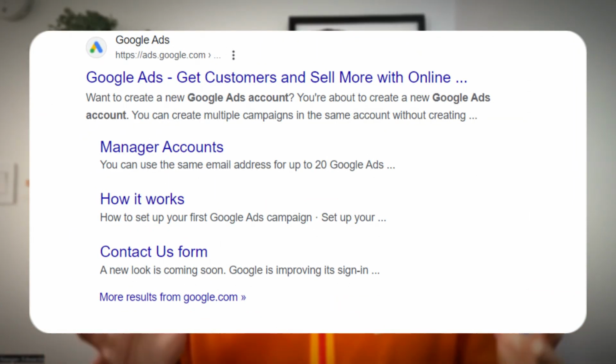All right, so the first thing you have to do, all you do is set up a Google Ads account for free. It's free to create an account and you only pay once you start running campaigns.